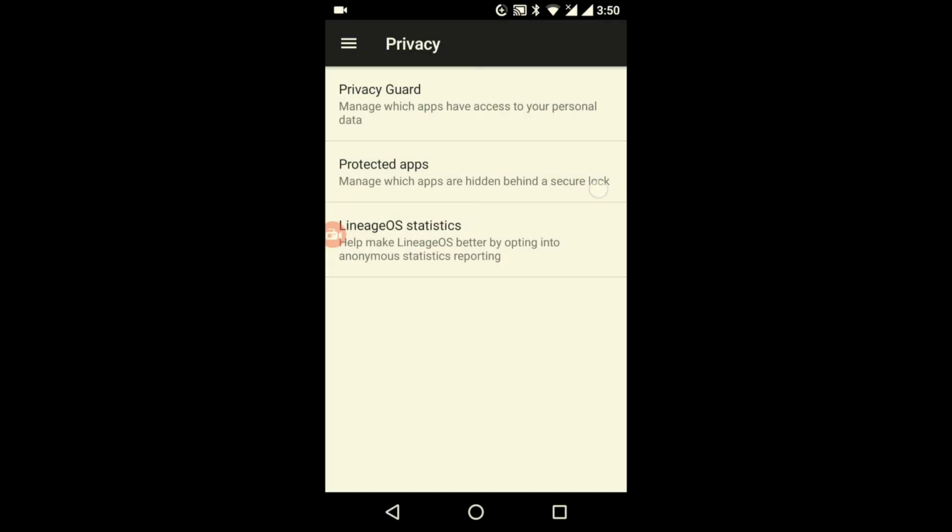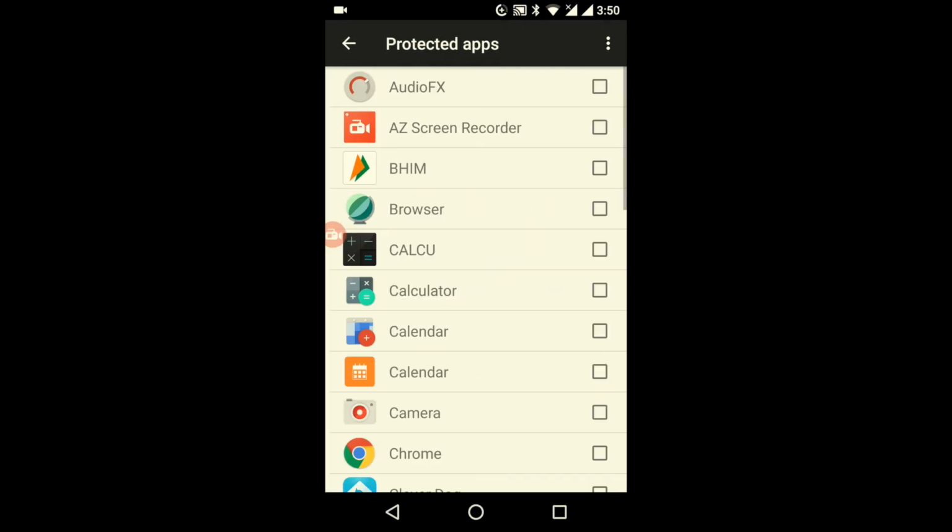In the Protect App section, you can lock apps and they will be hidden from the launcher. You will be able to access them only after entering the right pattern or using fingerprint. A great feature that was earlier provided by third-party apps only.